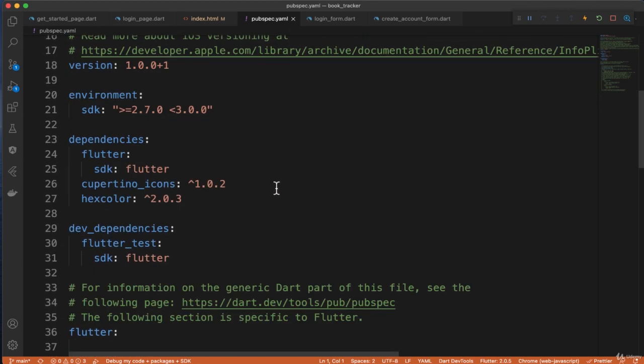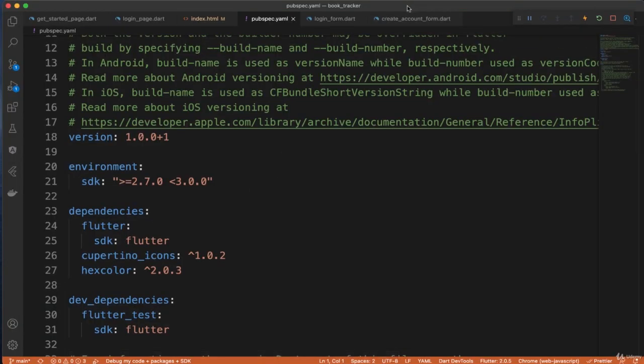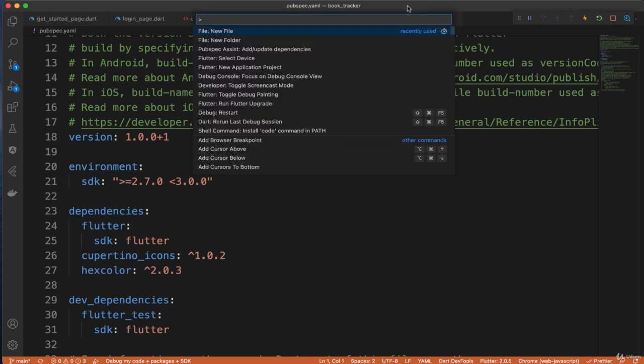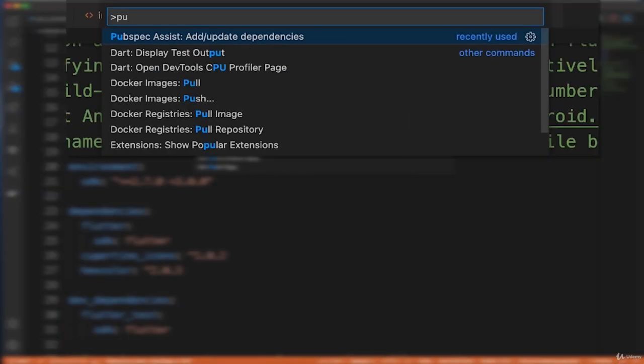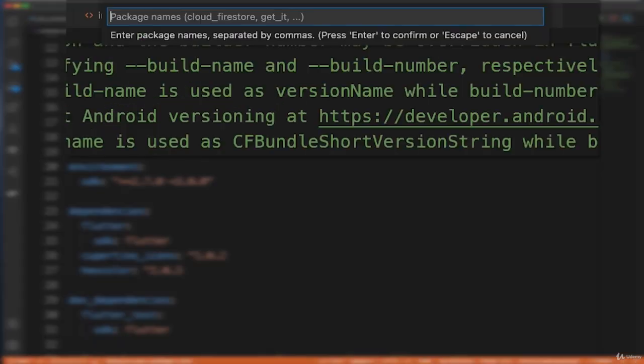We need to add a few dependencies. The first one we are going to add is going to be the Firebase core dependency. All we have to do is say Command Shift P, or I should say Control Shift P for Windows, not Command Shift P. All right. And in this case here, I'm going to go ahead and say pubspec to get there. And I'm going to say Firebase core, hit enter.